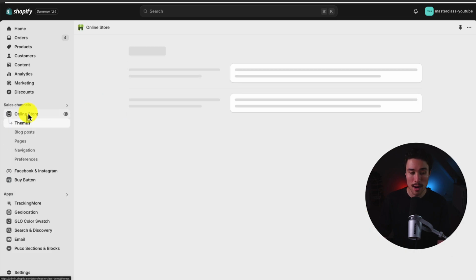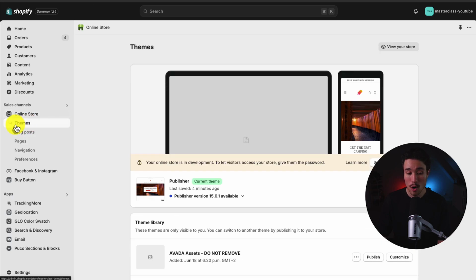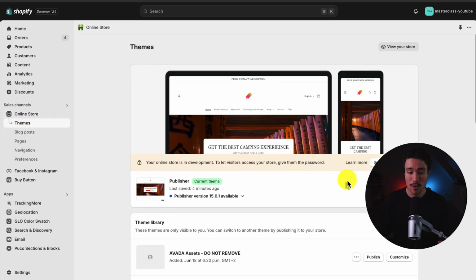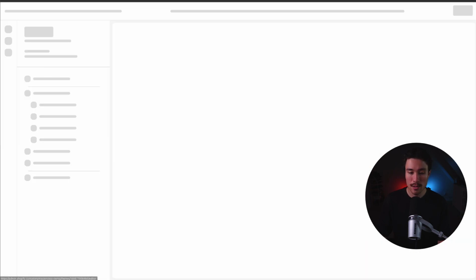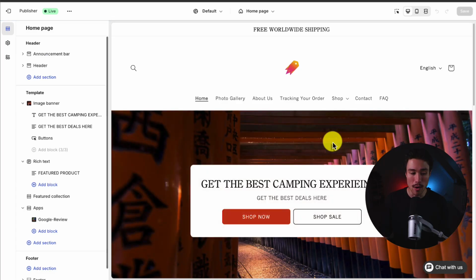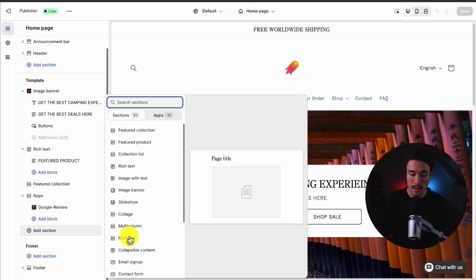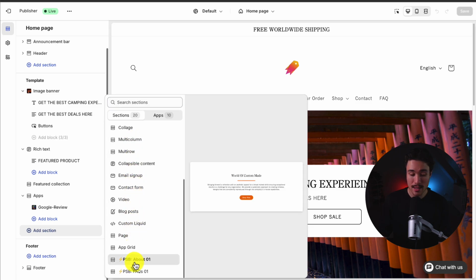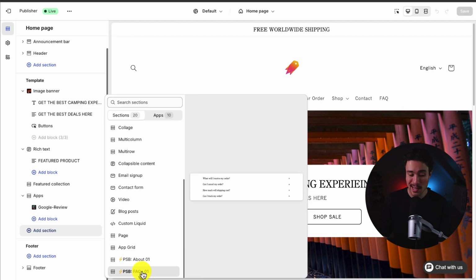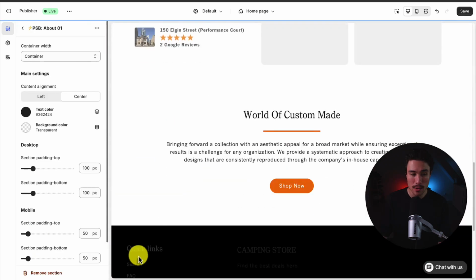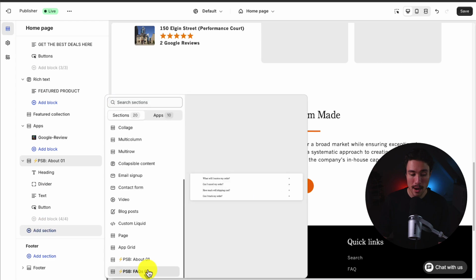I'll head to online store on the left hand side. This should open up my Shopify theme section. From here, I'll go over to customize, and let's add both of these to my homepage. So under sections, if I scroll down to add section, I can see the pre-built sections for this theme. And if I scroll all the way down, I can see PSB about 01 and PSB FAQ. So let's add the about. I'm going to go back one, and I just want to add my FAQ as well.